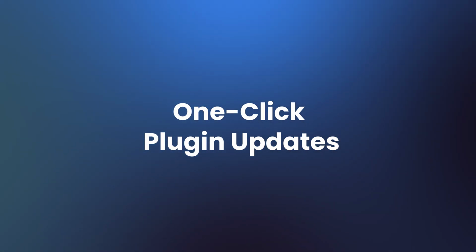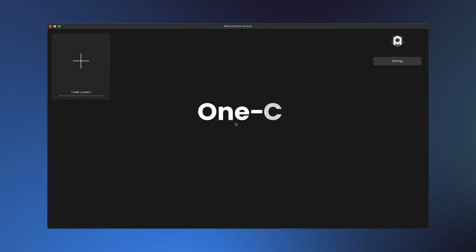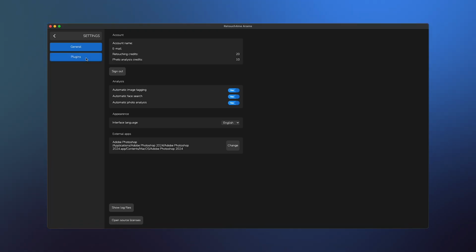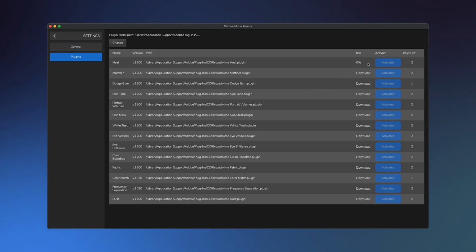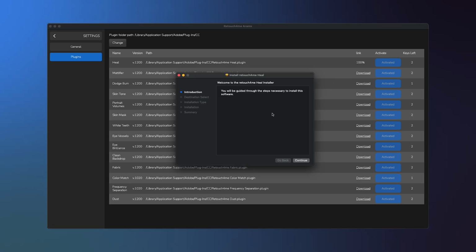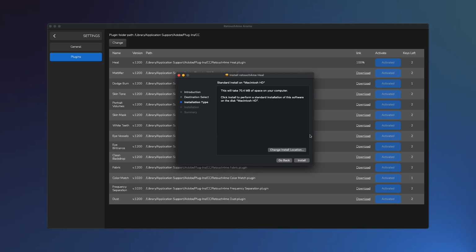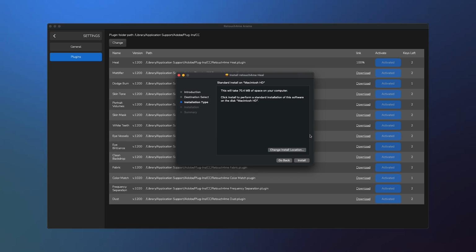No more searching for updates on the website or manually reinstalling plugins. Go to the settings and open the Plugins tab. Find the plugin you want to update and click the Download button to install or update it. Just one click and your plugin is up to date. This saves time and ensures you always have access to the latest features and improvements.